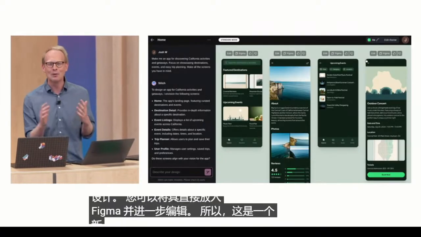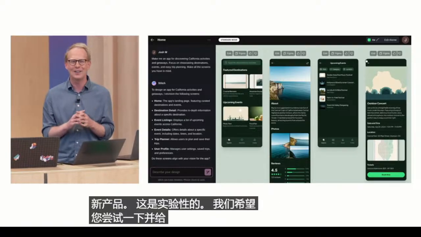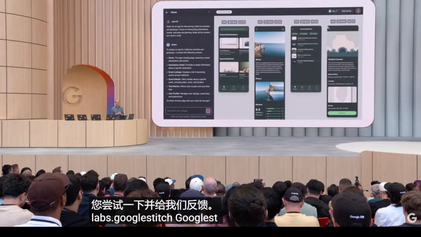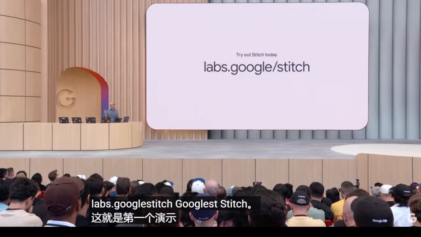So this is a new product. It's experimental. We want you to try it out and give us feedback. labs.google/Stitch. And that's the first demo.